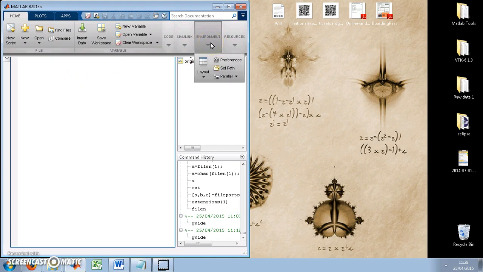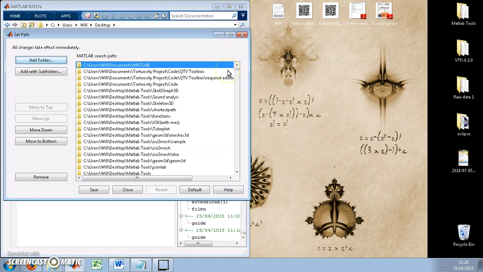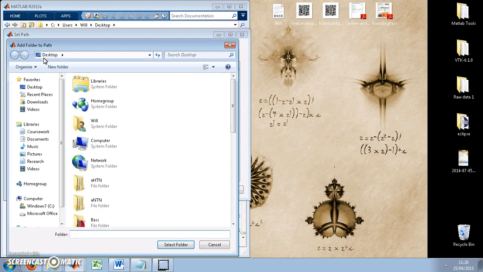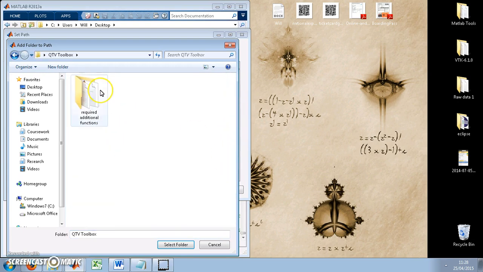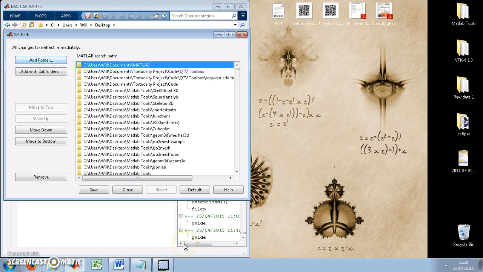So if you go on the Home tab, Environment tab, and Set Path, on here you want to choose the folders that are sent to you, so MATLAB knows where to look for the various functions. So firstly, set QTV toolbox as a path. You want to select folder on that one, and also come back again and select the required additional functions and select that also. So for example like that, and that adds it into the MATLAB search path.